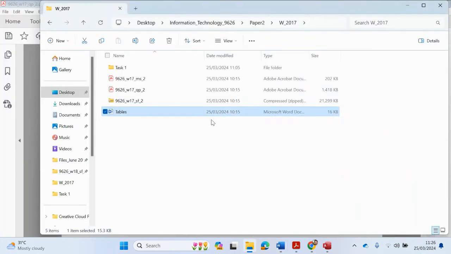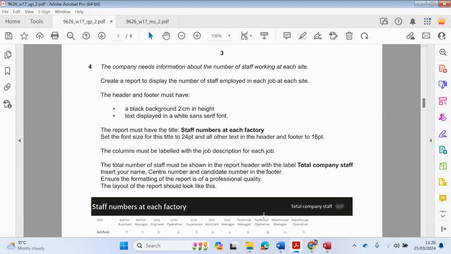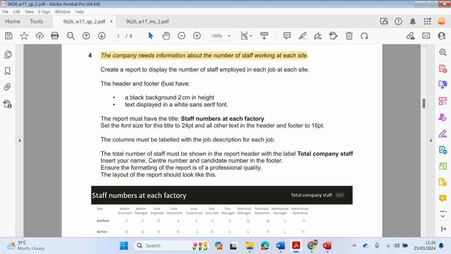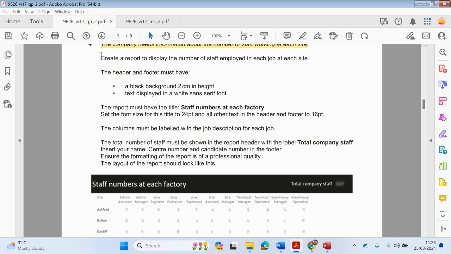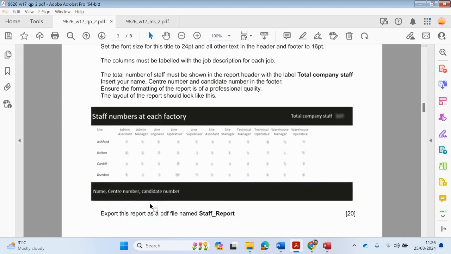Okay, so now what we're going to be doing is question 4. The company needs information about the number of staff working at each site. Create a report to display the number of staff employed in each job at each site. Okay. So just before we look at this information here, it looks like we're going to be creating a crosstab.